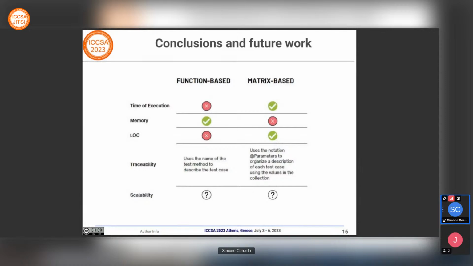So to summarize, in terms of time of execution, matrix-based is better. In terms of memory, function-based is better. In lines of code, matrix-based is also better. In terms of traceability, the function-based is easier to find what unit you are testing. With matrix-based, no, because you have many calls inside of a function. In terms of scalability, we don't actually have enough material to ensure that one approach is better than the other. So we need more study on that.